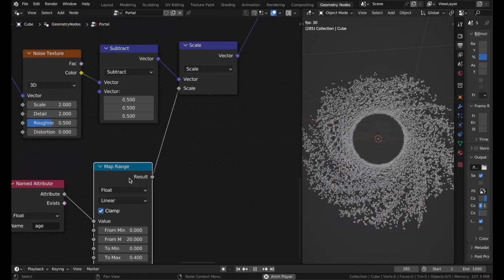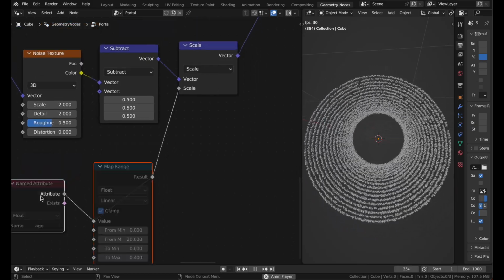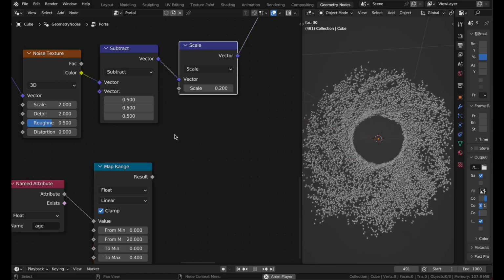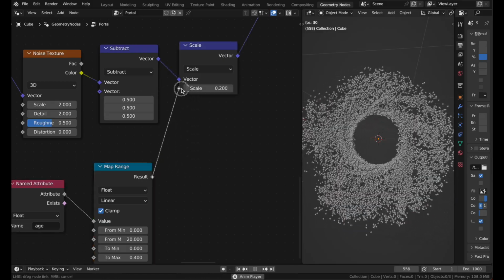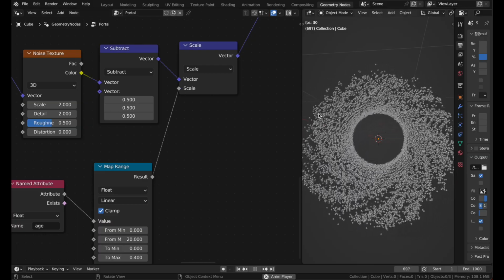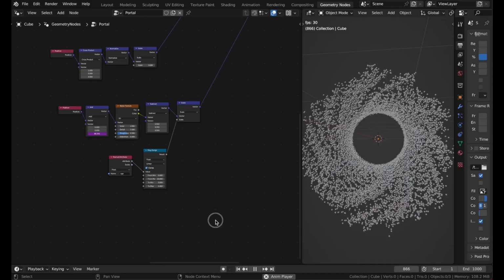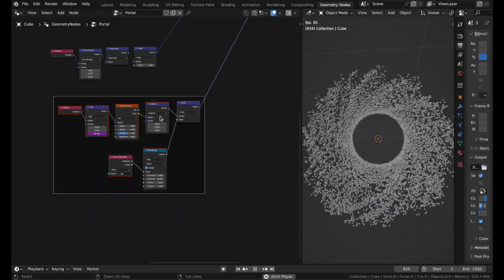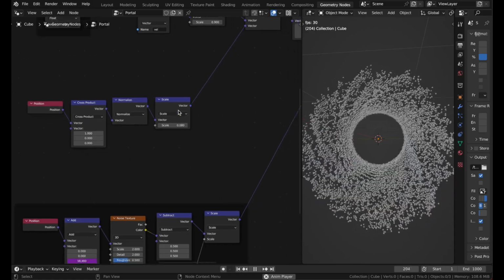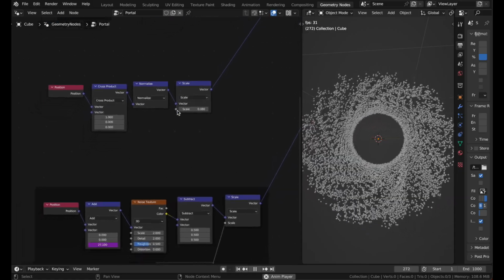We can compare it with and without. Hit M to mute nodes. That was without. This is with. Now the particles right here in the middle keep the circle shape. Further out, they're more noisy. And let's put all those noise nodes in a box. Control J. And let's also scale the velocity using the age.